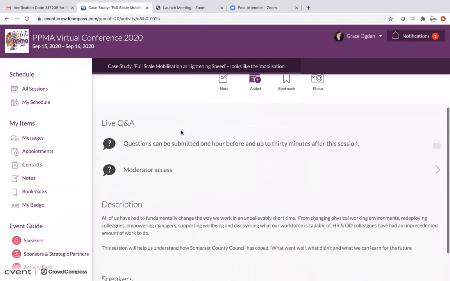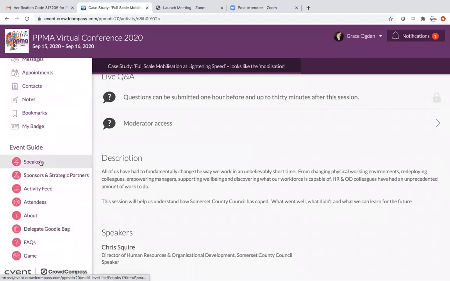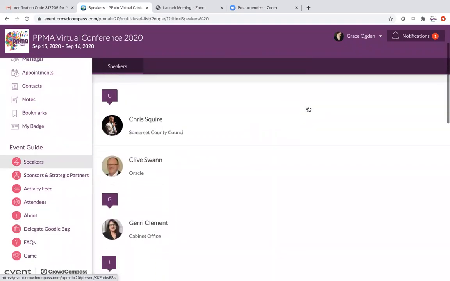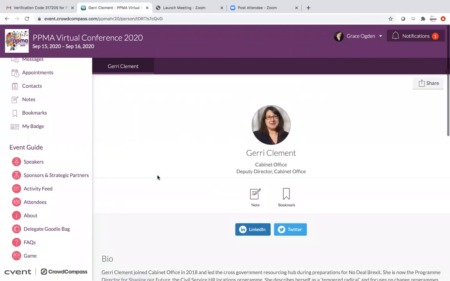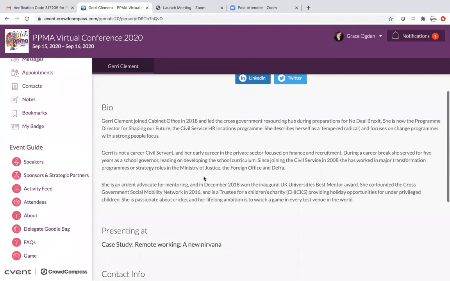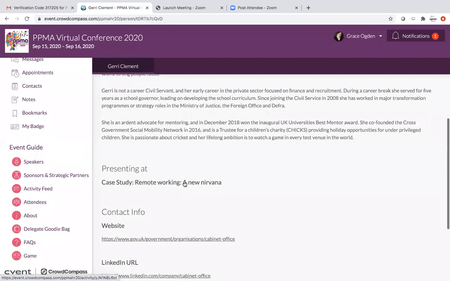You can find out about speakers for each session by clicking on them at the bottom of the page, or in the event guide, we can click on speakers and you'll see them all listed here. If you were to click on one of them, it will give you details about that speaker, and also tell you which sessions they are presenting.